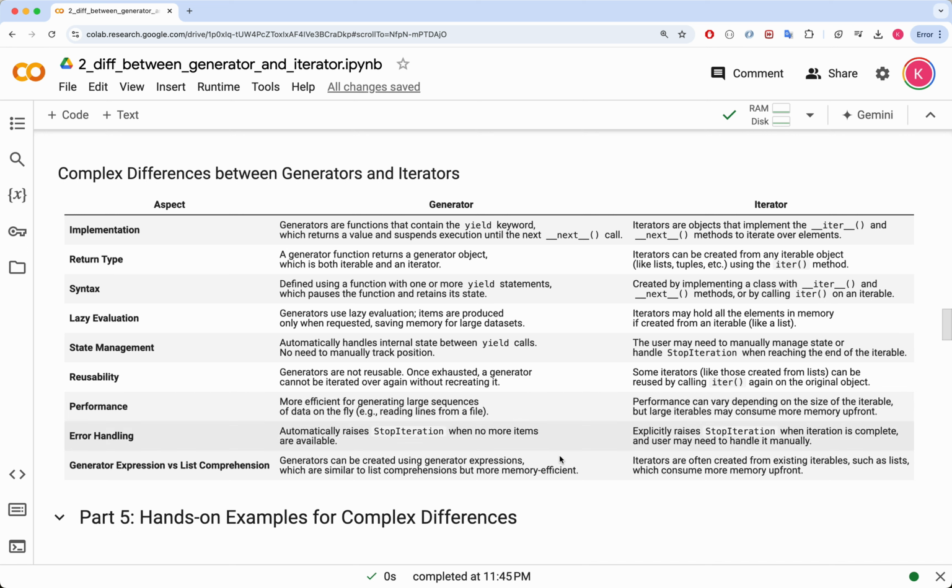Generator expressions with list comprehension. Generator expressions are a way to quickly create generators. They look very similar to list comprehensions. But the key difference is that generator expressions are more memory efficient because they don't store all values at once. They yield values one at a time.